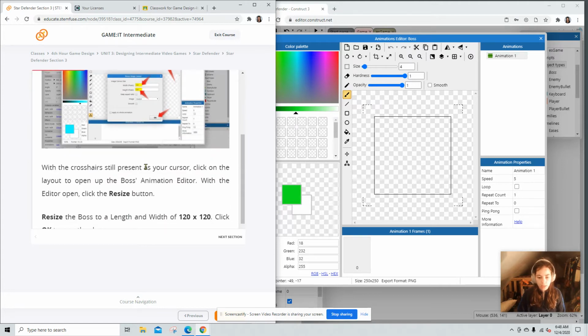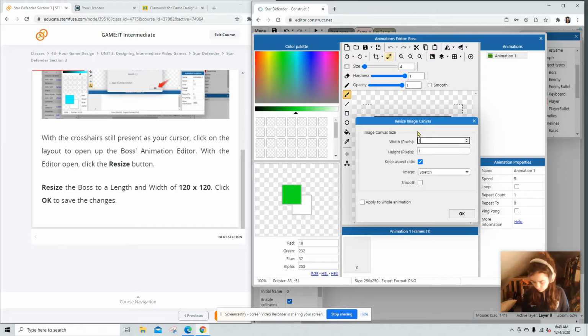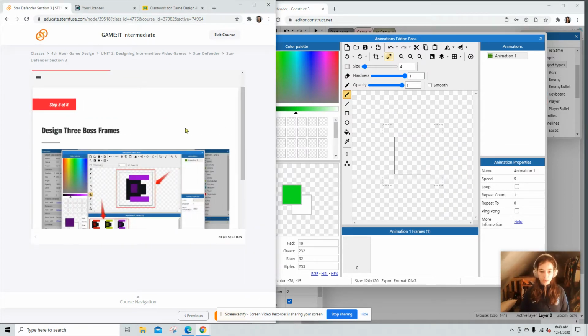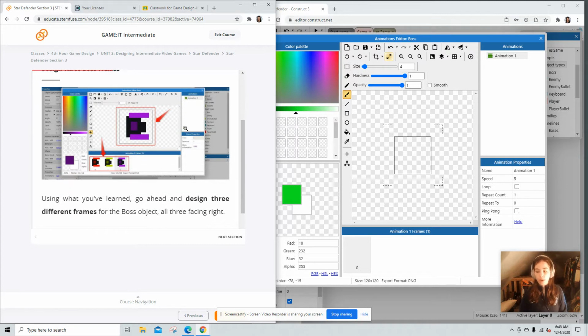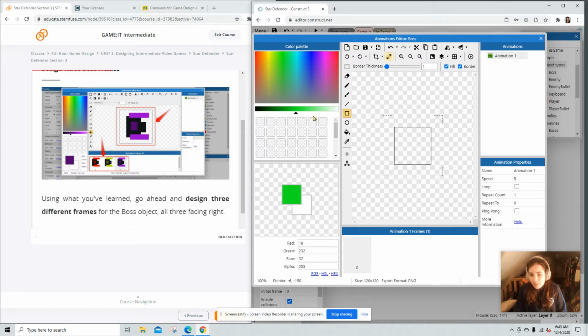When we open up the animations editor, we're going to resize this to be 120 by 120. That was these two arrows that go outwards, 120 by 120. Sweet. Click OK to save. Design 3 different boss frames. We're going to fight this boss 3 different times. So let's see. Gosh, the creativity here. I feel like I'm under on-the-spot pressure right now. Let's make.